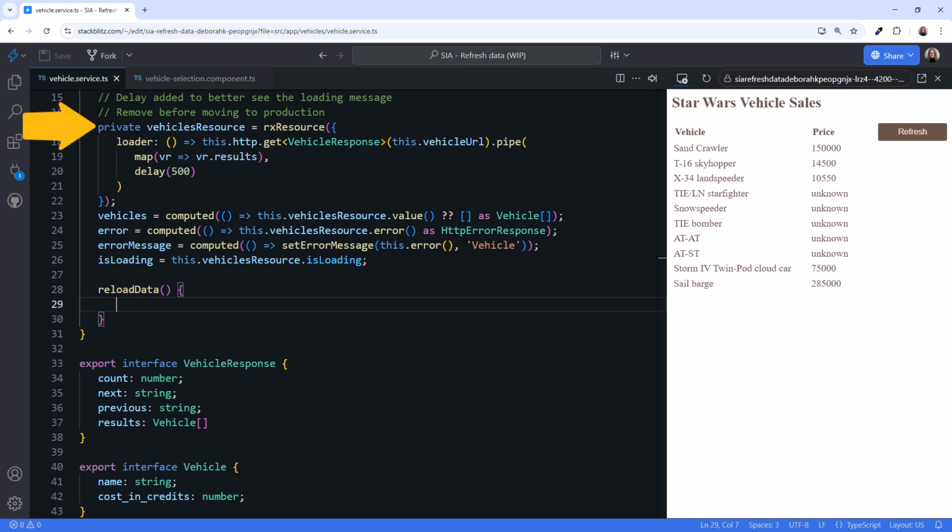Notice up here that we're using the Resource API to retrieve our vehicle data. And notice the delay here. This is for testing purposes only. We're using it to better see our loading message and know when our data is refreshing. Luckily for us, the resource ref returned from the rxResource method has a reload method. So here in our reload data, we call this.vehiclesResource.reload. Yep, that's it. Nice.